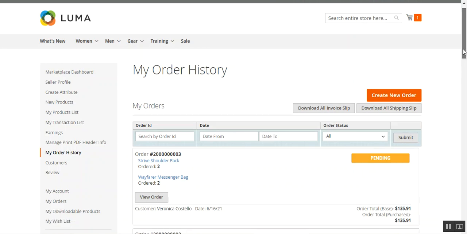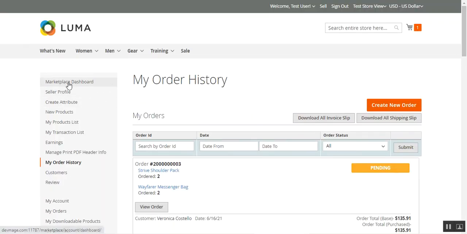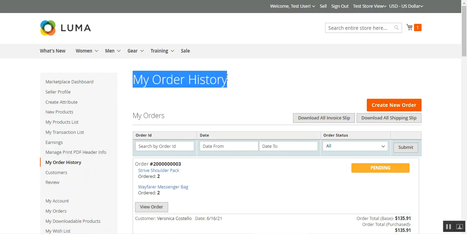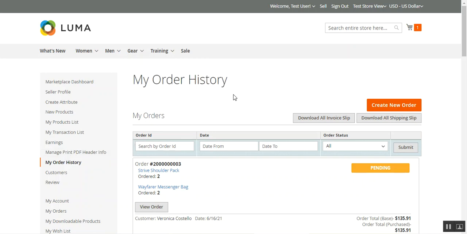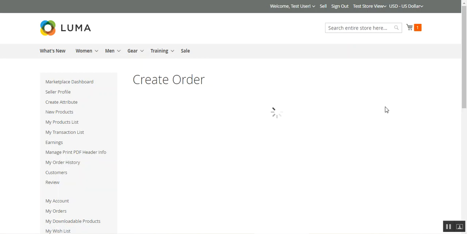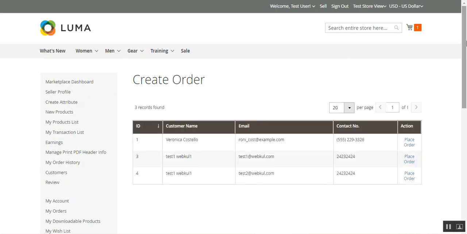So right now you can see that I'm on the marketplace dashboard for the marketplace vendor, and here I'm on the my order history section. The very first thing that we need to do is create a new order. To create a new order, you'll have to tap on the create new order button that you can see on the right hand side here. Let's tap on that, and that would bring up the create order section.